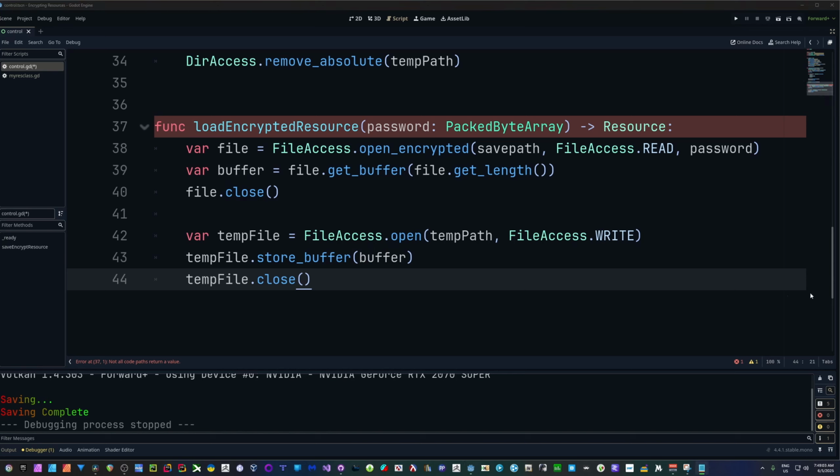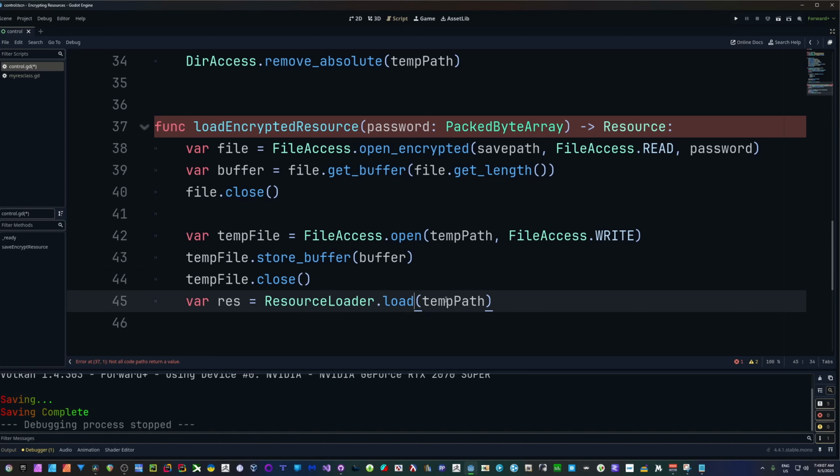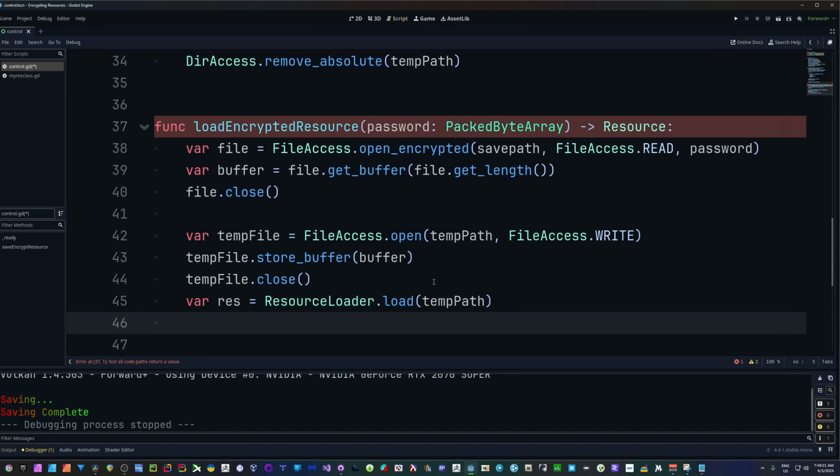Last thing we need to do, simply, we need to load that resource now, right? So ResourceLoader.load that temp path. This is stored as our variable called res. And we can go ahead and return that res. That's going to be our data for our resource.